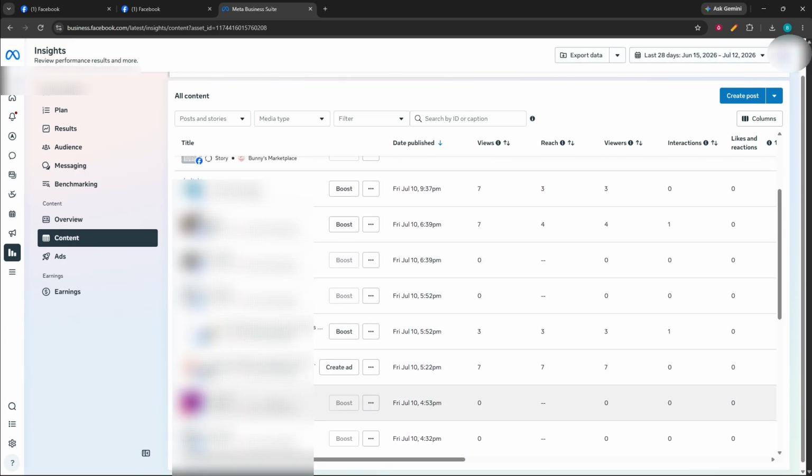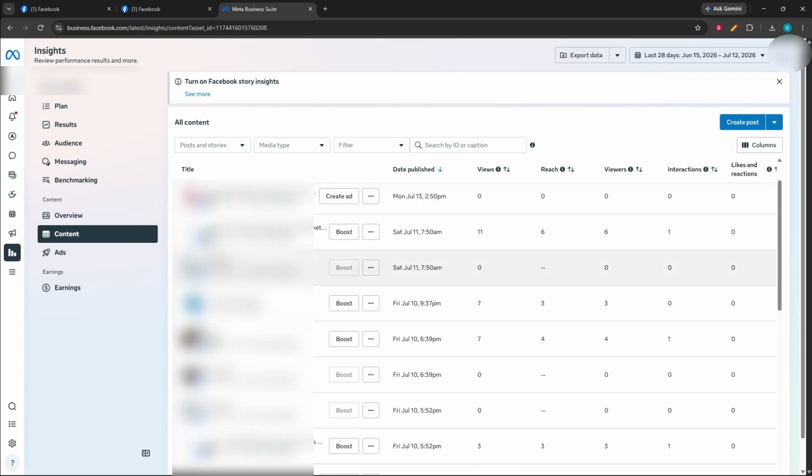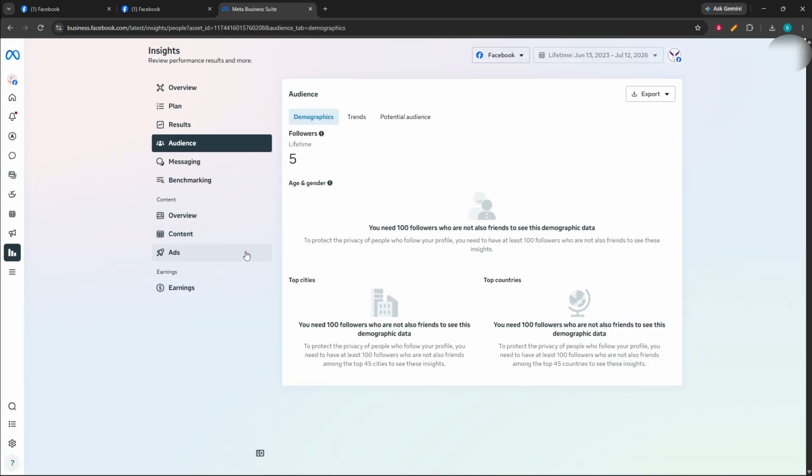After that, click Audience. This area shows information about your followers and page visitors. You can learn more about the people interacting with your page and see audience-related details that may help you better understand who your content is reaching.